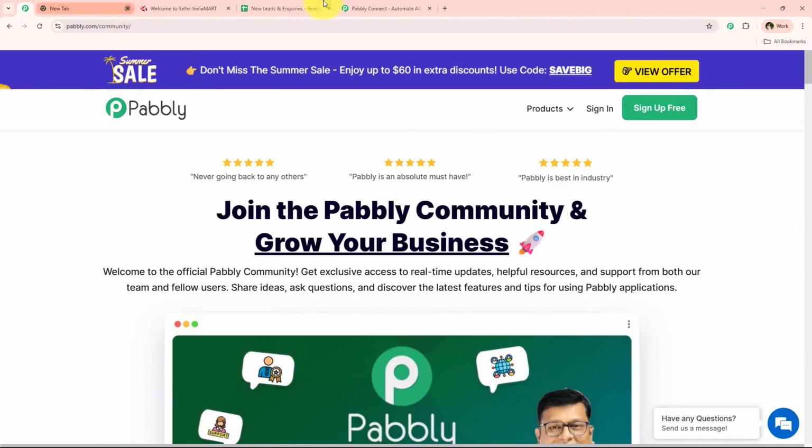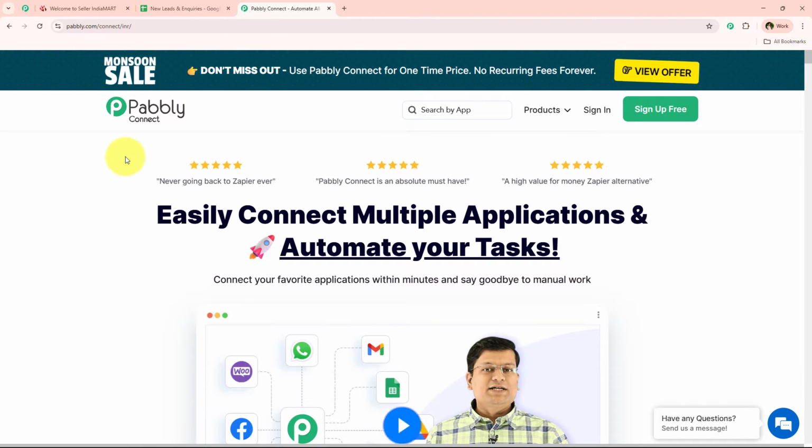Let's move on further in creating the automation. So for that, I'm just going to open the landing page of Pabbly Connect, and over here we're just going to get two options. One is sign in and the another one is sign up for free. So if you are a new user, you can click on this sign up for free and you're going to get 100 free tasks every month to explore the application.